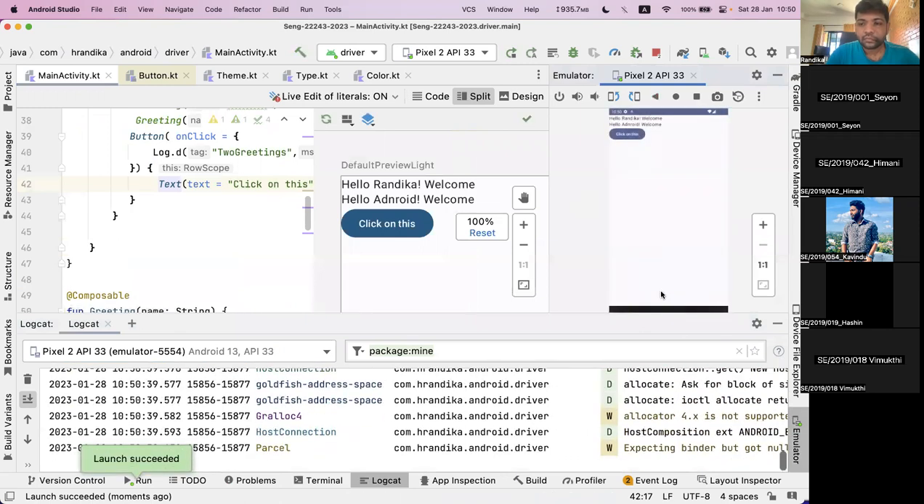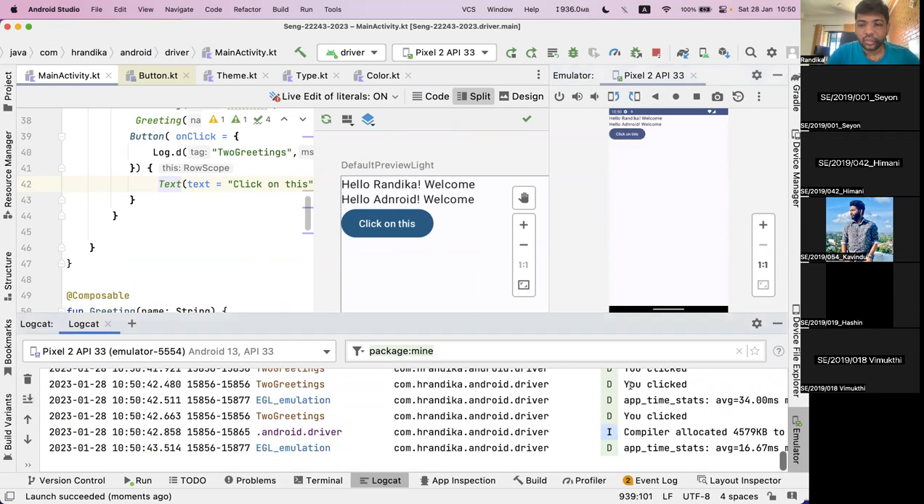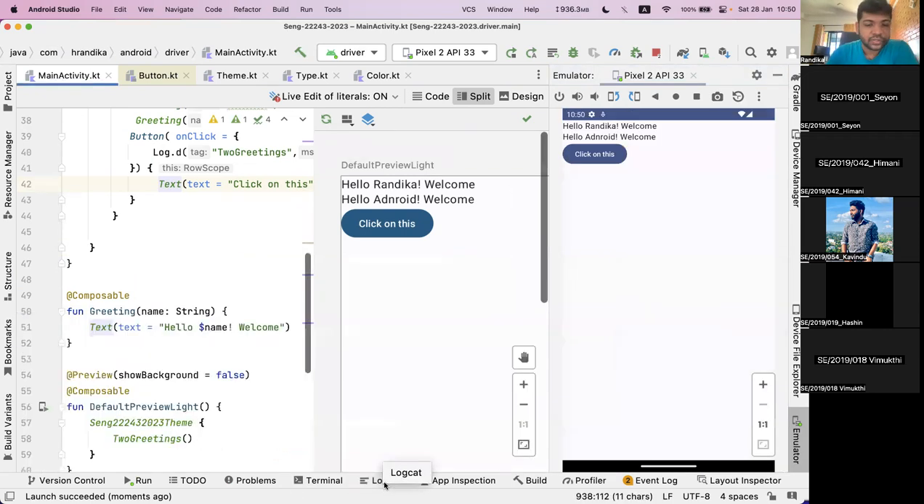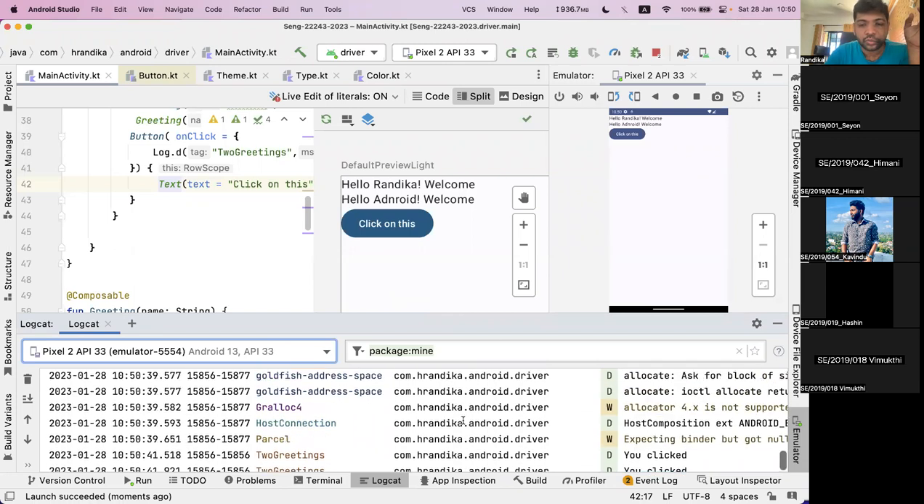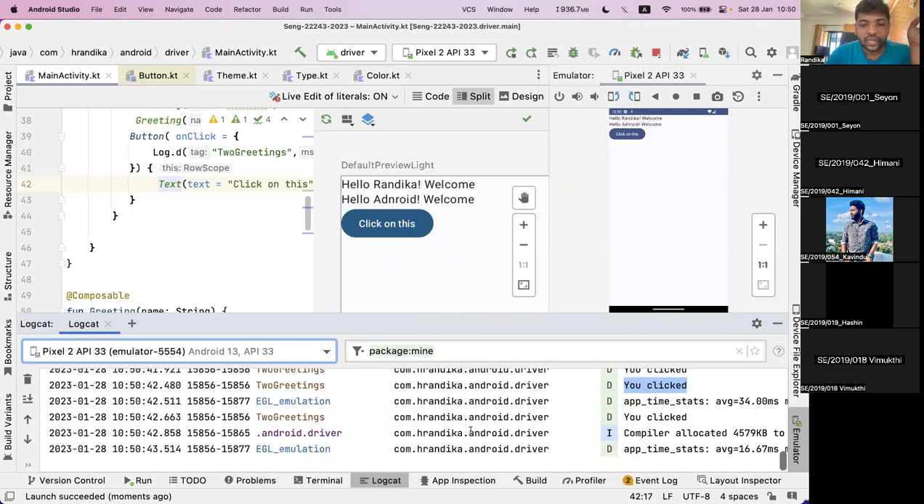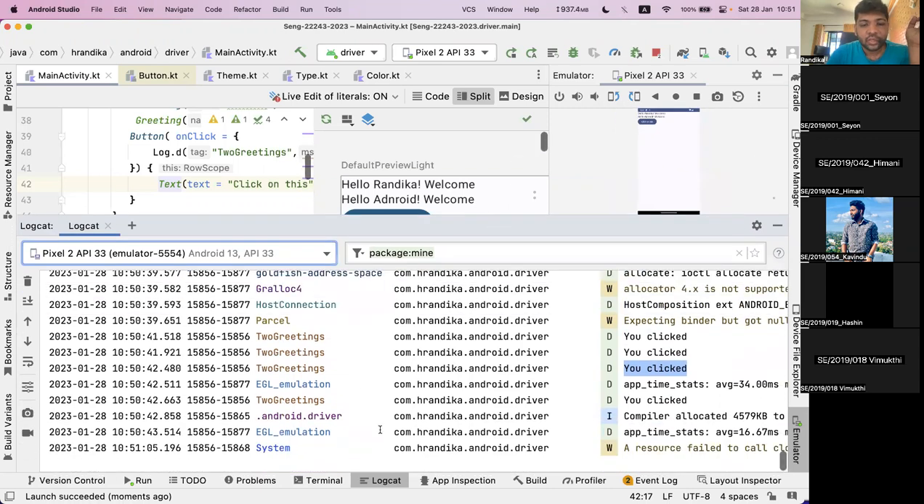Okay, you can see that you clicked message is showing up. And the logcat is a special place where, if something is not visible in the UI and you want to see it in a place like a terminal kind of thing, you have to go to the logcat and see the logs in here.